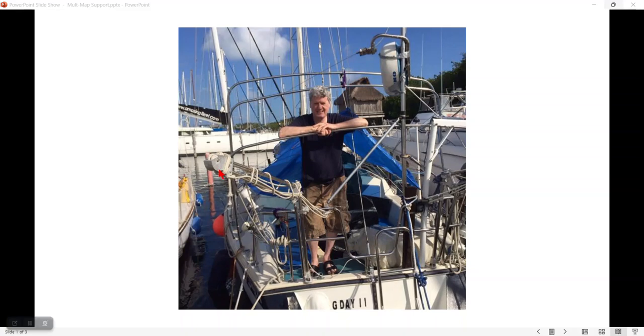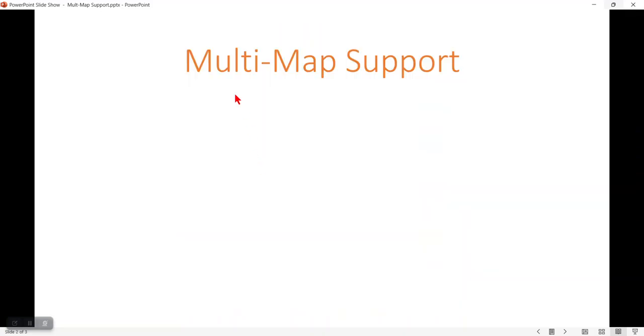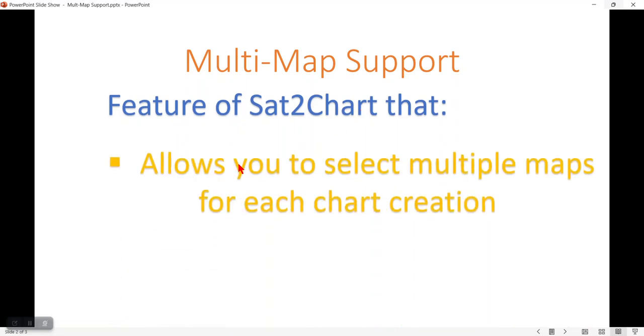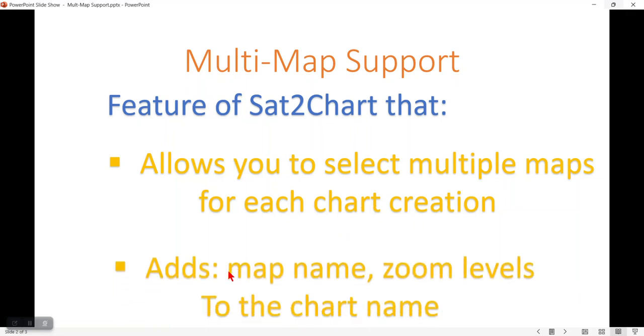Hi, Paul Higgins here. What we're going to look at in this tutorial is a feature of IMS called multi-map support. What this feature does is allow you to select multiple maps for each chart creation, and it adds the map name and zoom levels to the chart name.